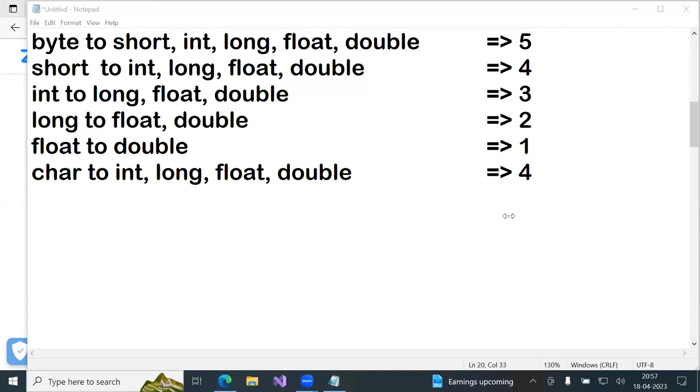Prathamesh: int a equal to 65, char b equal to char a. That is integer converted to character explicitly. So it is valid.